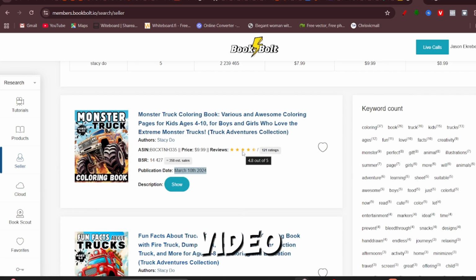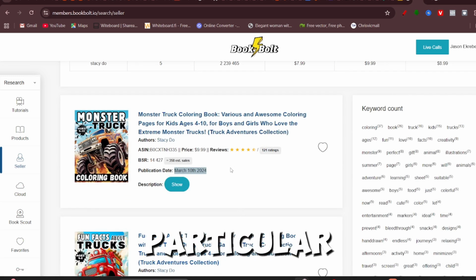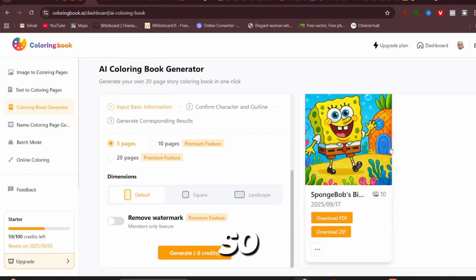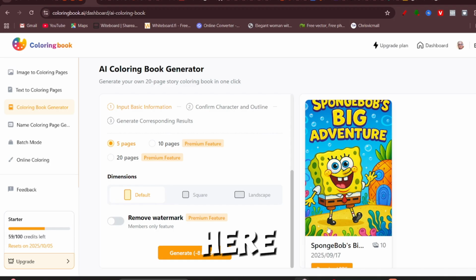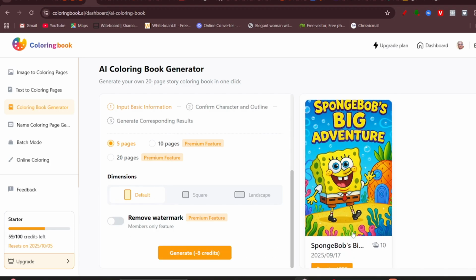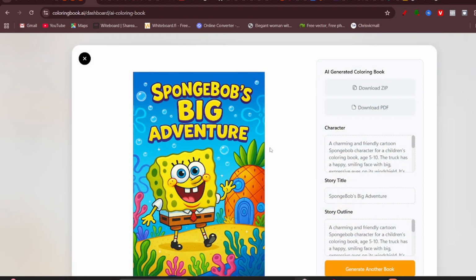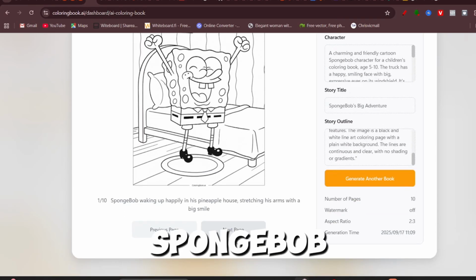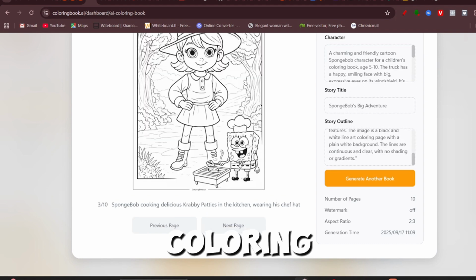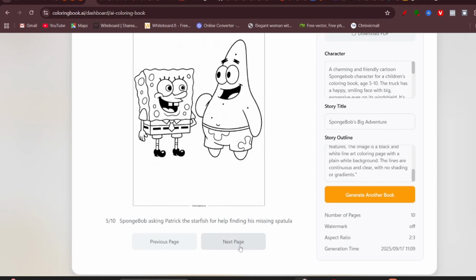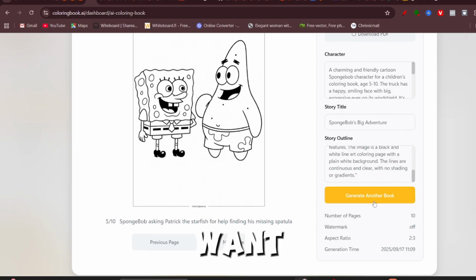Now I'm going to show you in another video how to create a book using this particular beautiful website. But then let's go back to the book we've created so far, right? So the book is here. So what we need to do is, okay, let's see. We'll click on the book. If you click on next page, see? SpongeBob, next page. Beautiful coloring book. Next page. Next page. Good. So we could generate another book if we want to, but we don't have to.